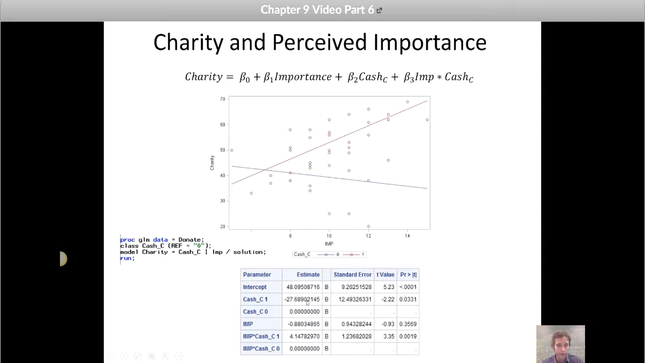If we want a confidence interval for that estimate, then simply put CLPARM on the end here, and you'll get confidence intervals for that, which is what you should do.